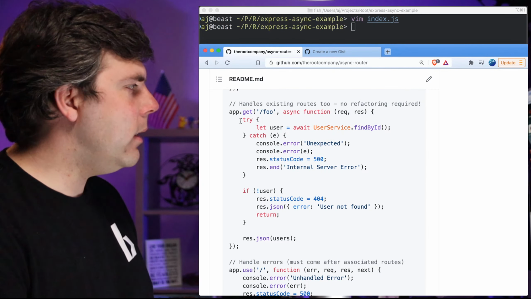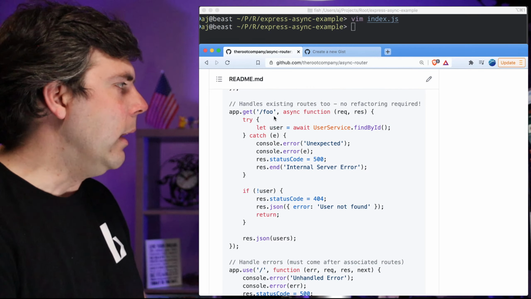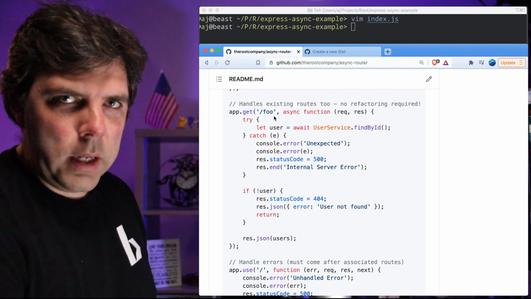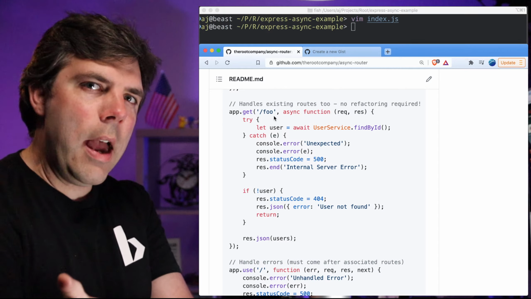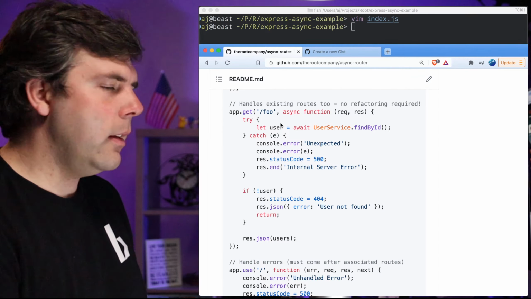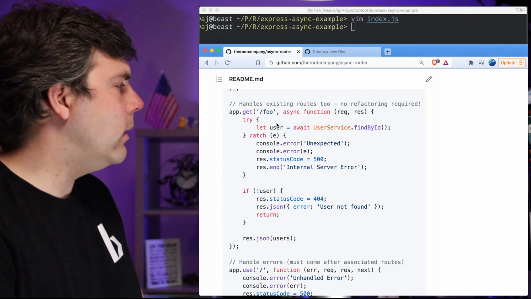So the problem is that if you are using try catches in Express, you are doing it wrong, but I can't blame you because you didn't have a good solution, and the solutions that are out there just have weird, wonky things going on with them.